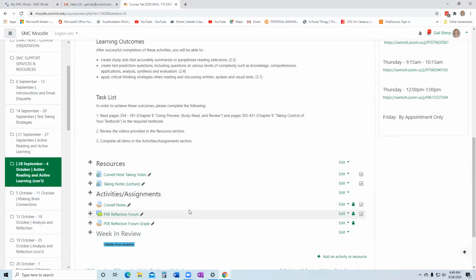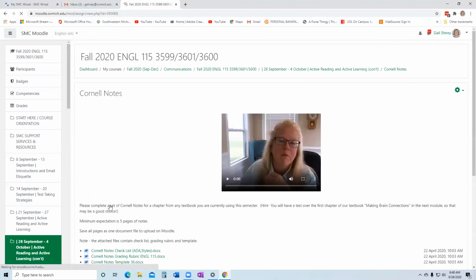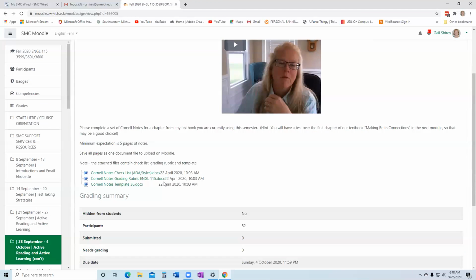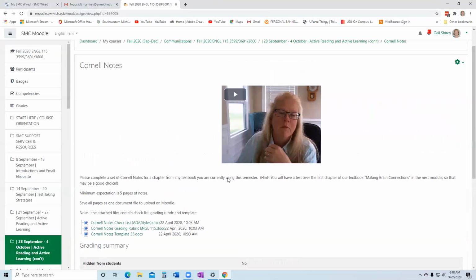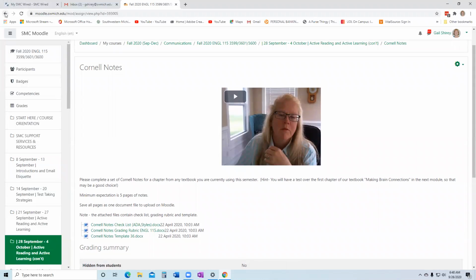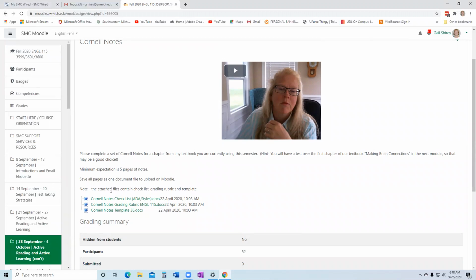The activities and the assignments, basically the first assignment for Cornell notes, is I want you completing a set of Cornell notes. You can choose 5 pages from a textbook this semester. Then, as we did with annotating, take a picture, upload it as a file on Moodle, and I will grade according to the rubric. A couple of things with this. One, I give you a checklist. These are the things I'm looking for. Then the grading rubric. This is how it's going to be graded.